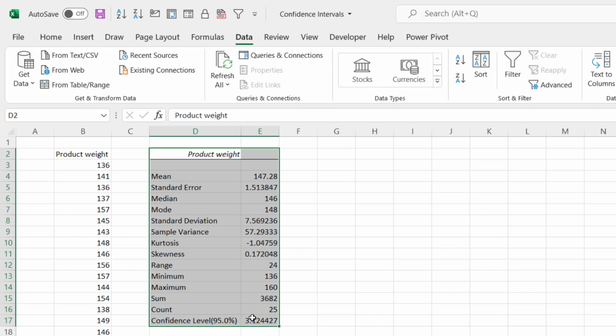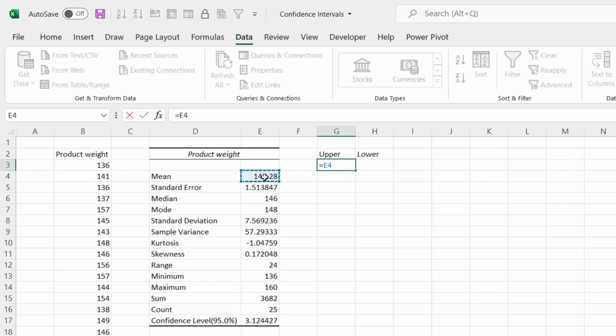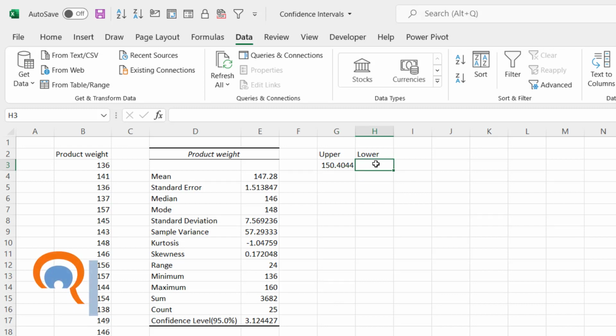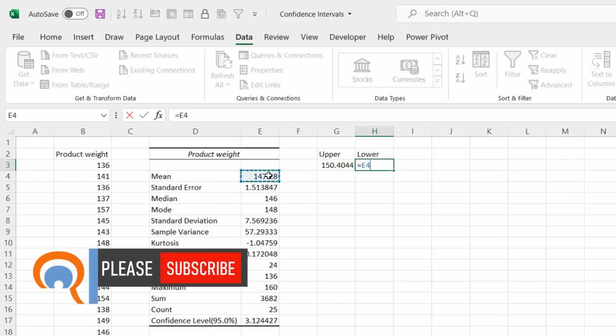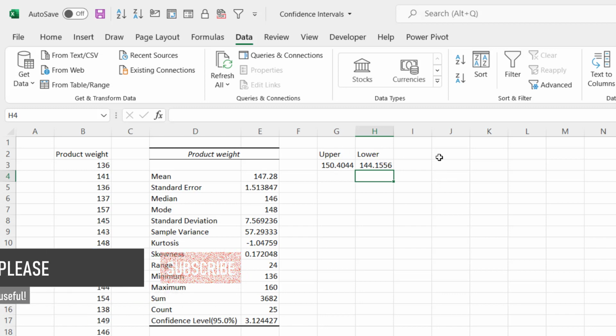Now, it doesn't actually calculate the confidence intervals for you, but that's really easy to do. We'll have upper and lower here. And all you do is you take the mean to get the upper value. You add it to the confidence level value that's been calculated down here. And then to get the lower value, you take the mean and subtract the confidence level value down here. So you can be 95% confident that your mean lies between these two values.